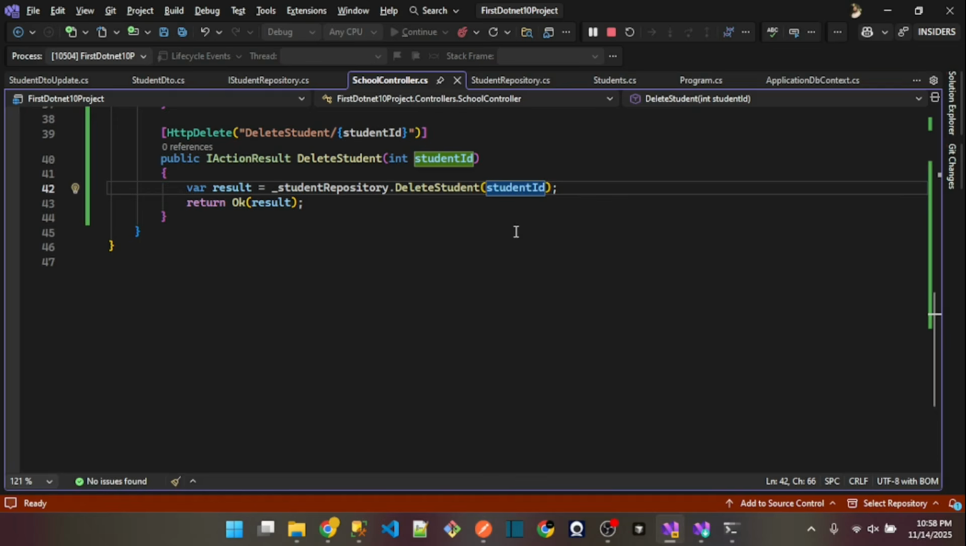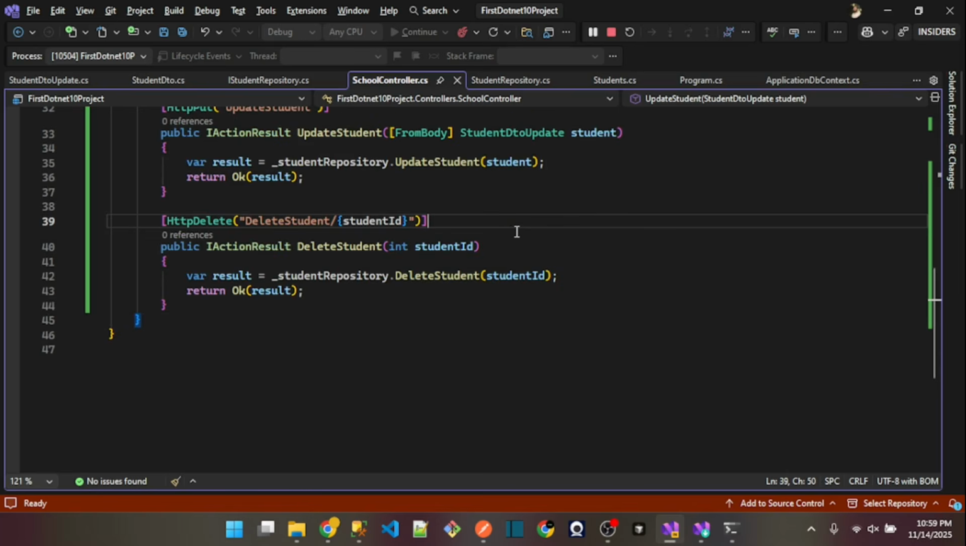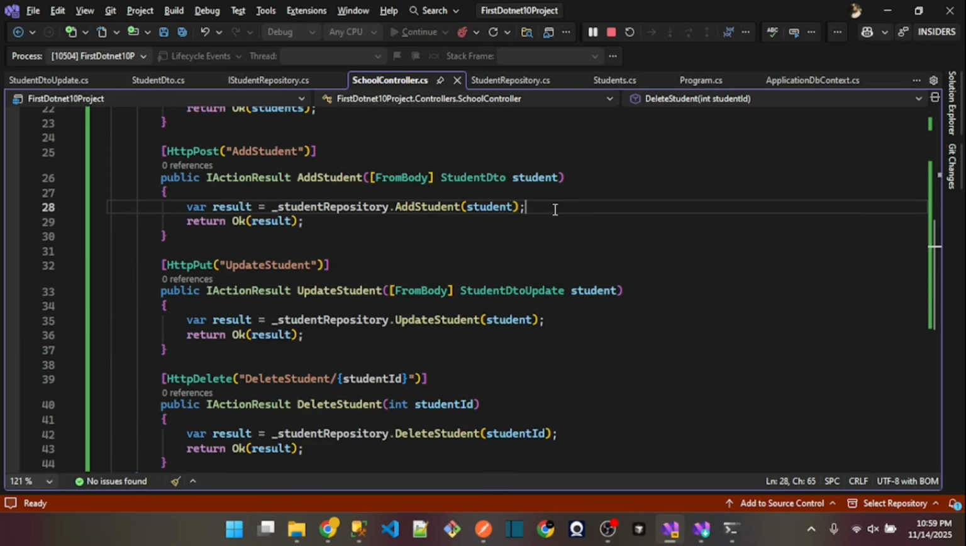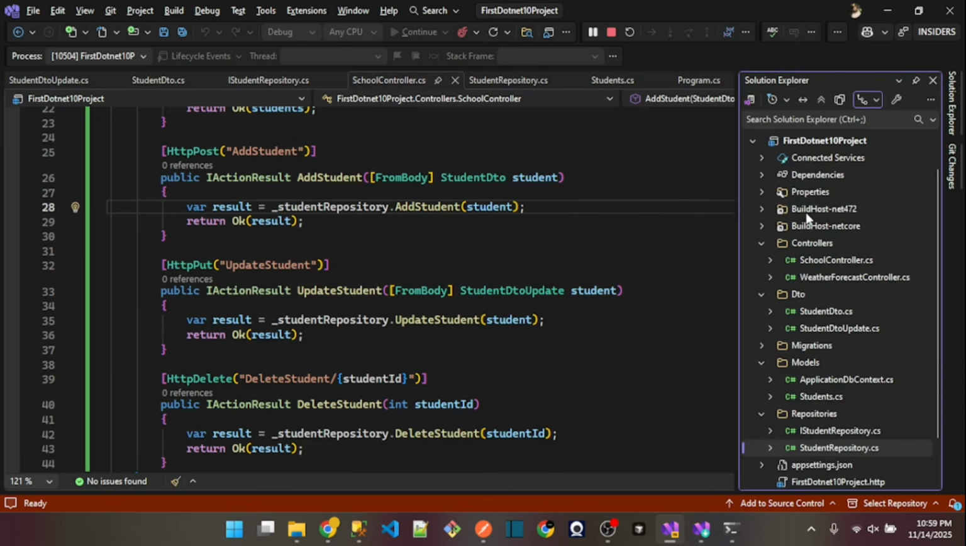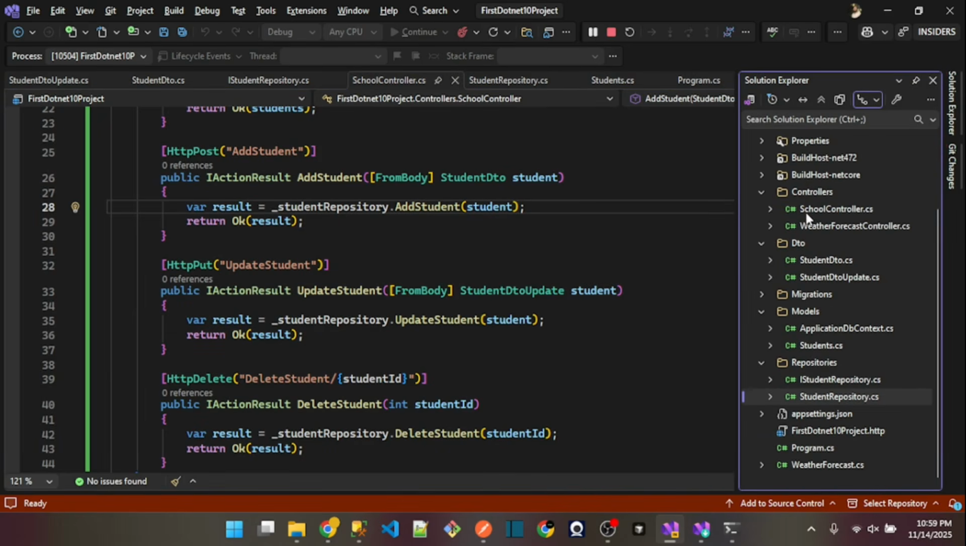So in this way we can create the APIs of the CRUD operations in .NET 10 and using the Entity Framework Core. In this video you have learned and you have created your first project in .NET 10, and there we created all the CRUD APIs using Entity Framework Core 10. Here we use the repository pattern.